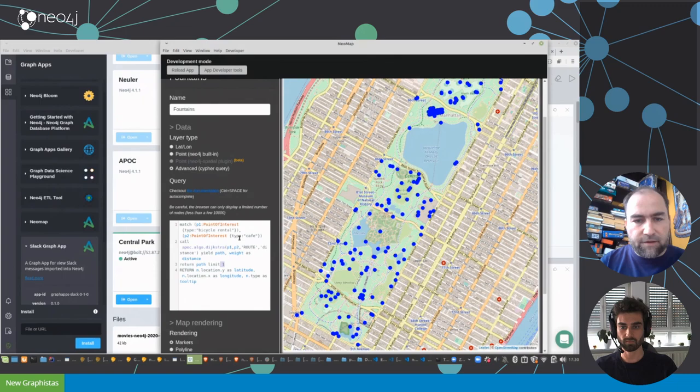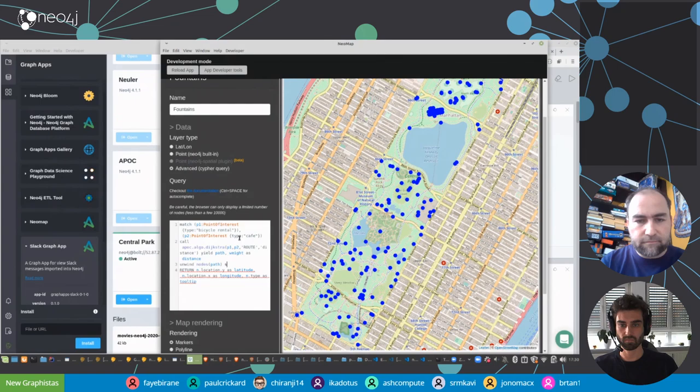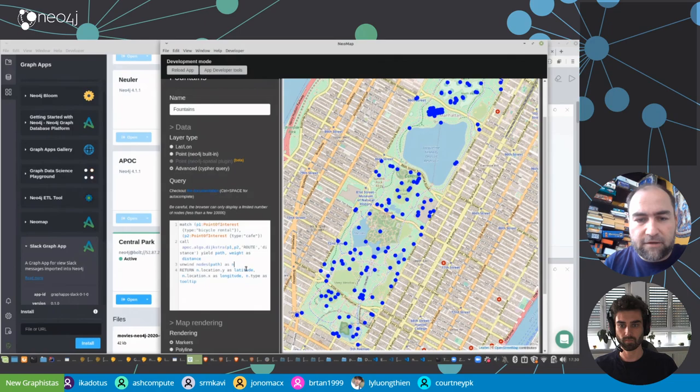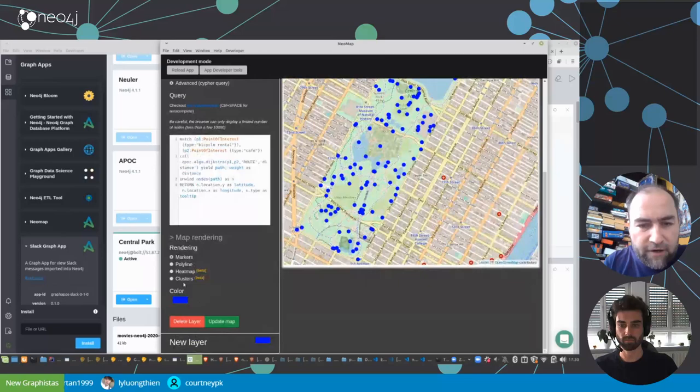And then just say, instead of return path, I just do unwind nodes of path as N. So each node of our path gets an N, and then we return location, latitude, longitude, and the type as tooltip. And if I run this as polyline, then it should actually render. Let's see if this works.